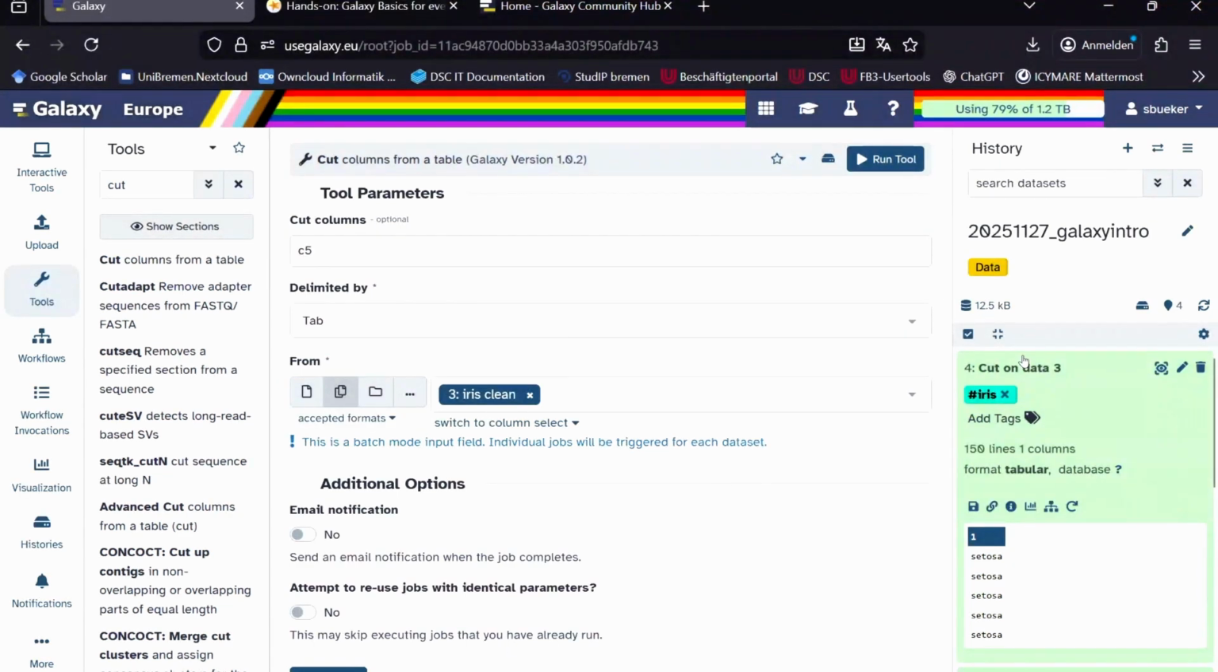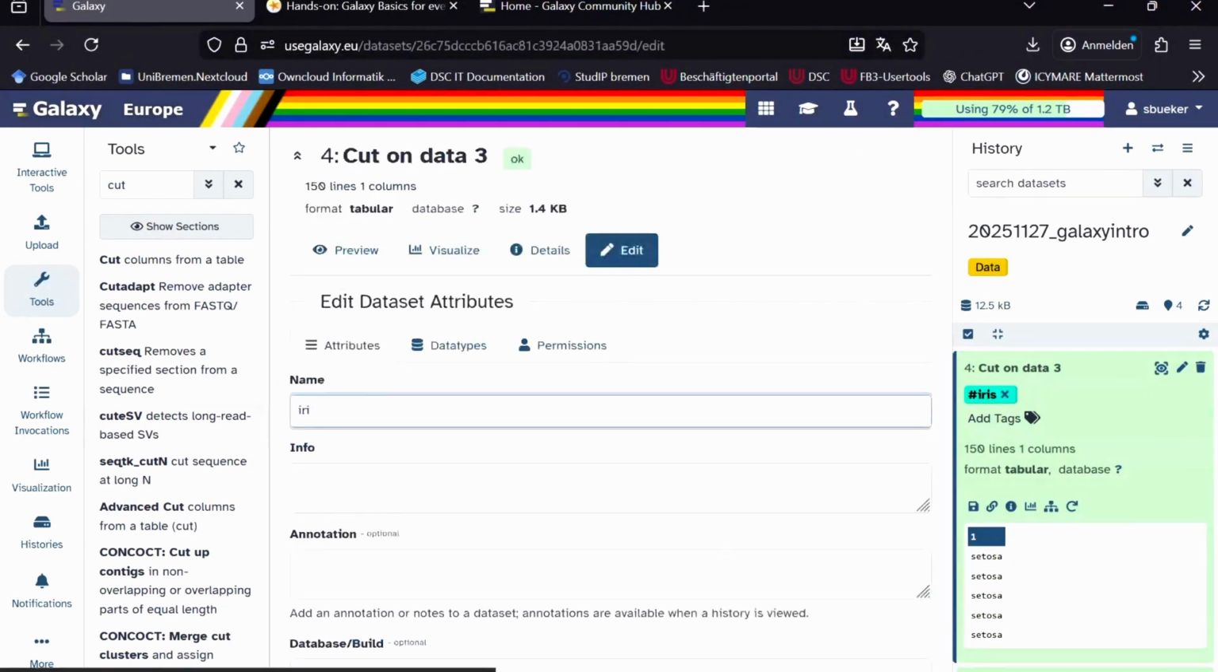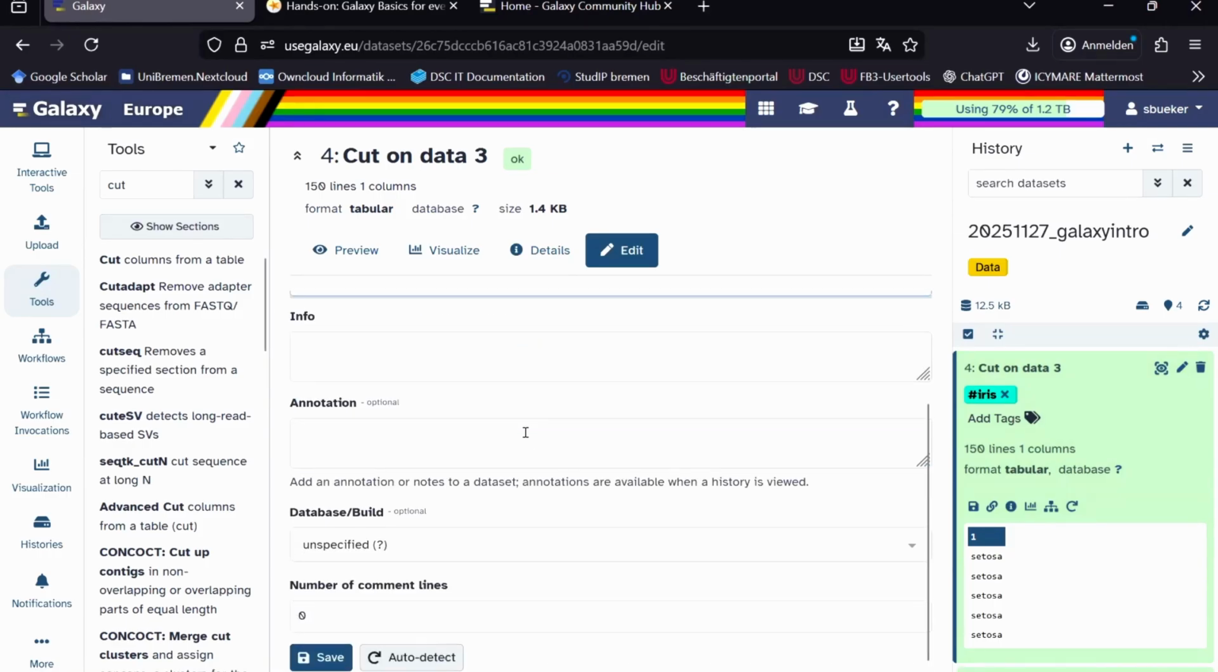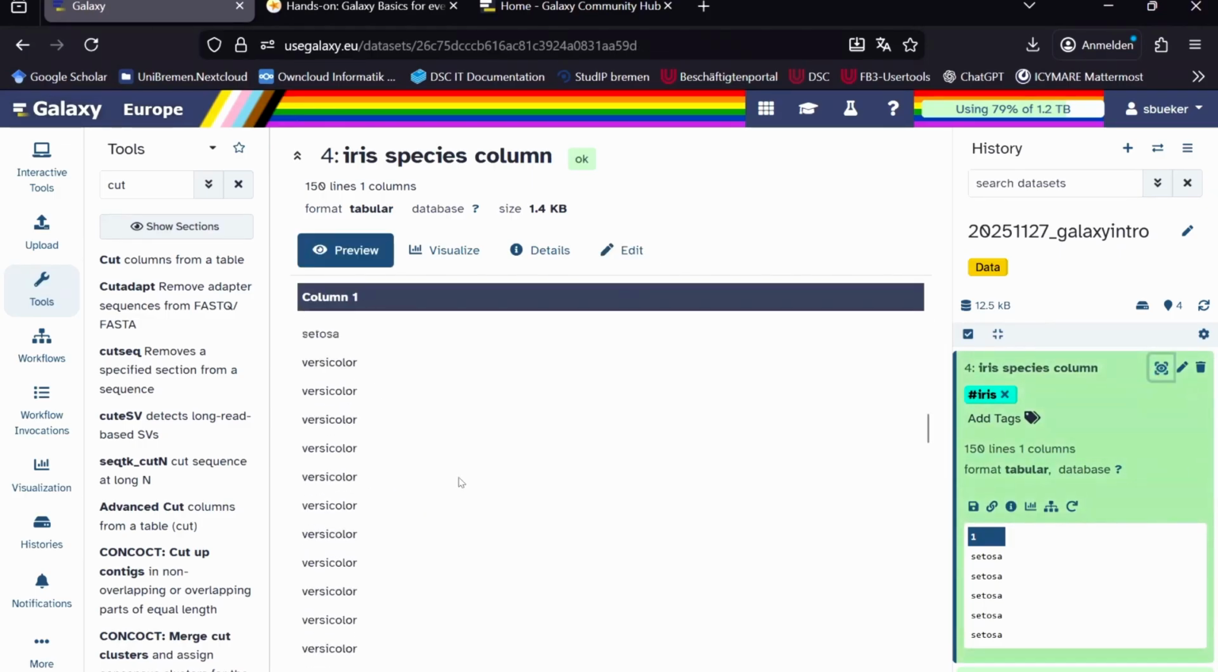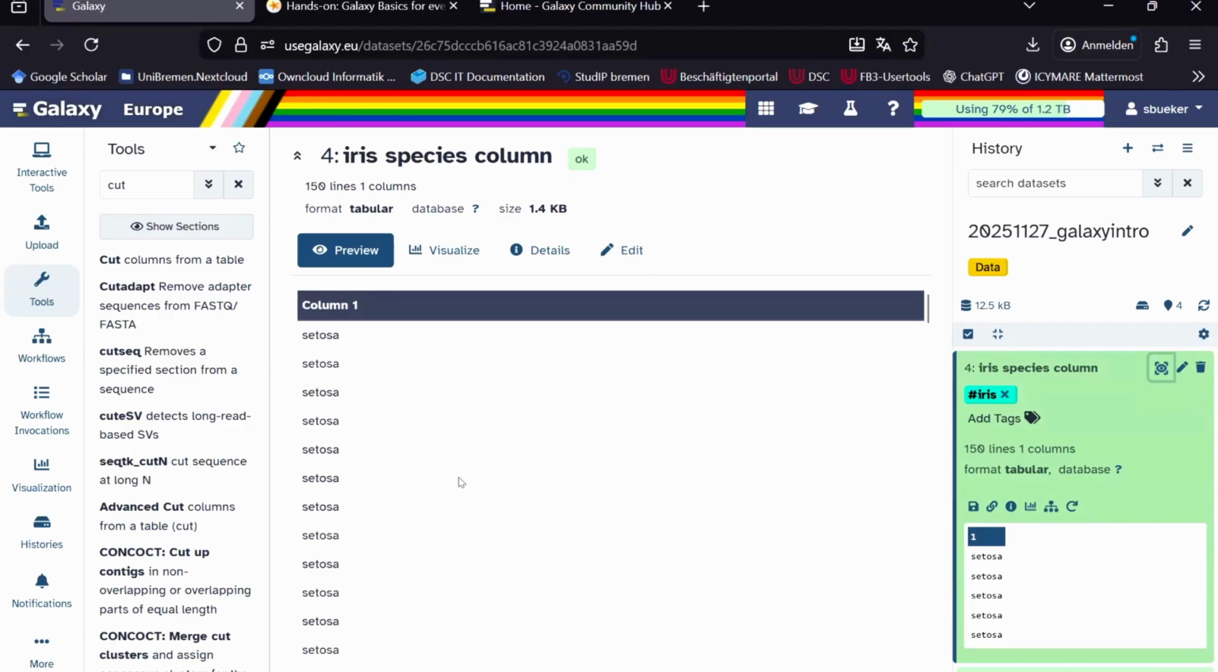Now the job is done, the cut on data. We will call that iris species column and click on save, and it has changed. View into that again. As you see, we have just 1 column left, column 5. Awesome, that's what we want. But we want to know how many species we have.